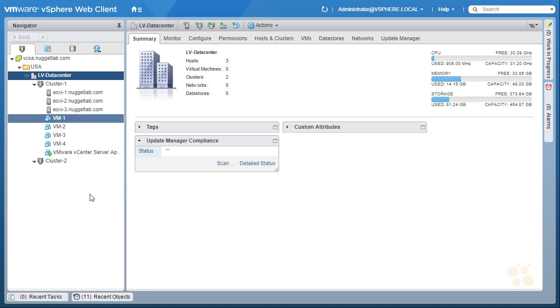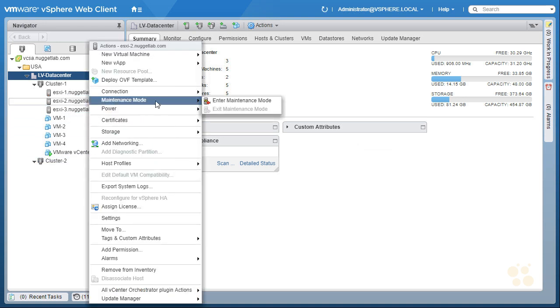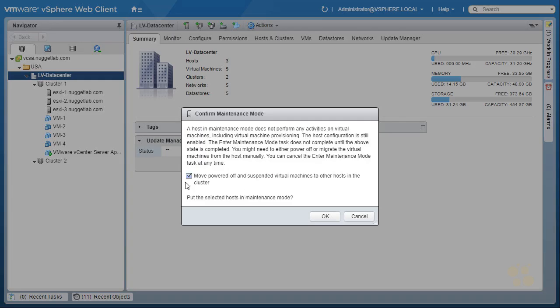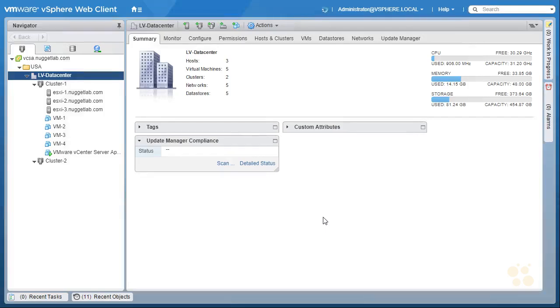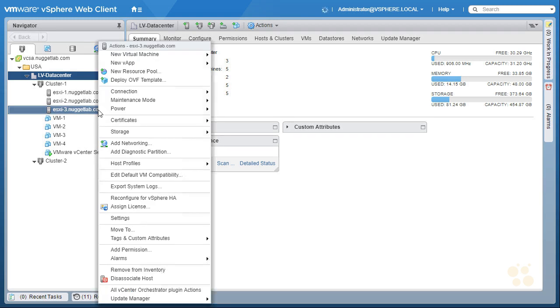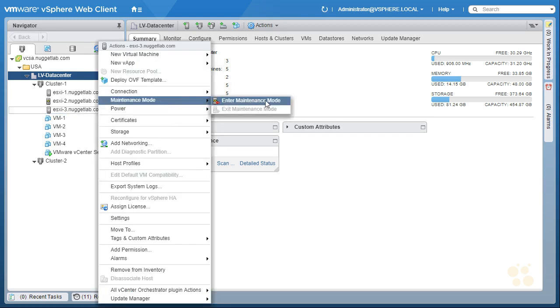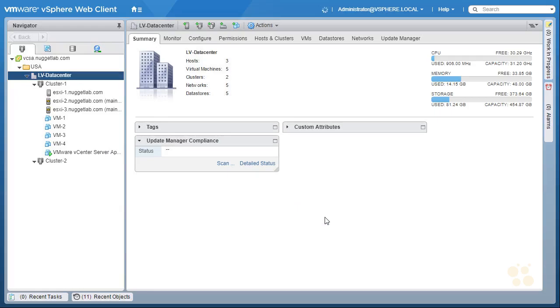So to put them in maintenance mode, we could right-click on each of them and then hover over maintenance mode and specify enter maintenance mode. It's also giving us the option here with this checkbox to take any VMs that are powered on, that are currently running on this host, and move them to other hosts in the cluster. We'll click OK to proceed. And then we can do the same thing for ESXi 3. We'll right-click on ESXi 3, hover over maintenance mode, and then from the submenu select enter maintenance mode. And click OK.